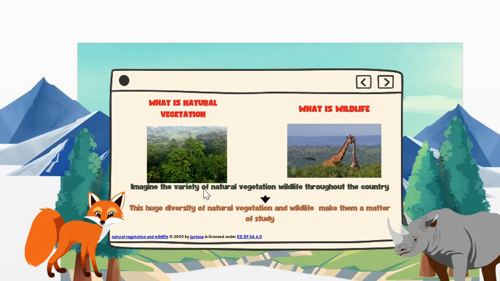Natural vegetation means plants that grow naturally without human help. No one plants or waters them. Forests, wild grassland and shrubs that grow on their own are natural vegetation. Crops or gardens planted by people are not natural vegetation. Wildlife means animals, birds and insects that live freely in nature, like a tiger in the forest, a peacock in the field, or an elephant in Assam.